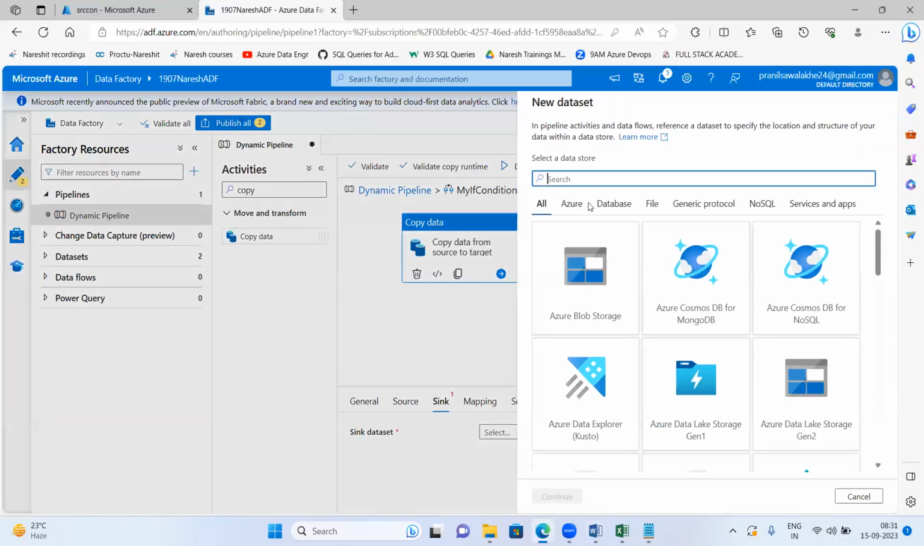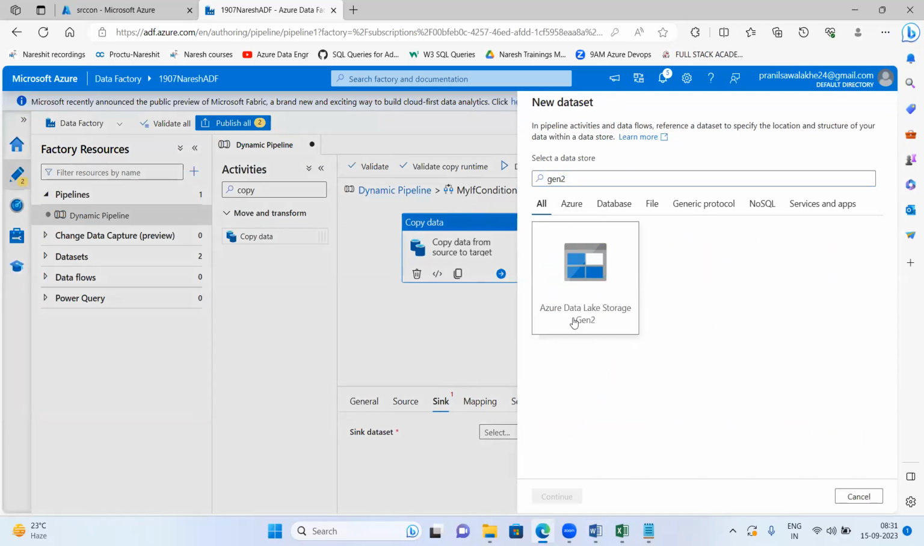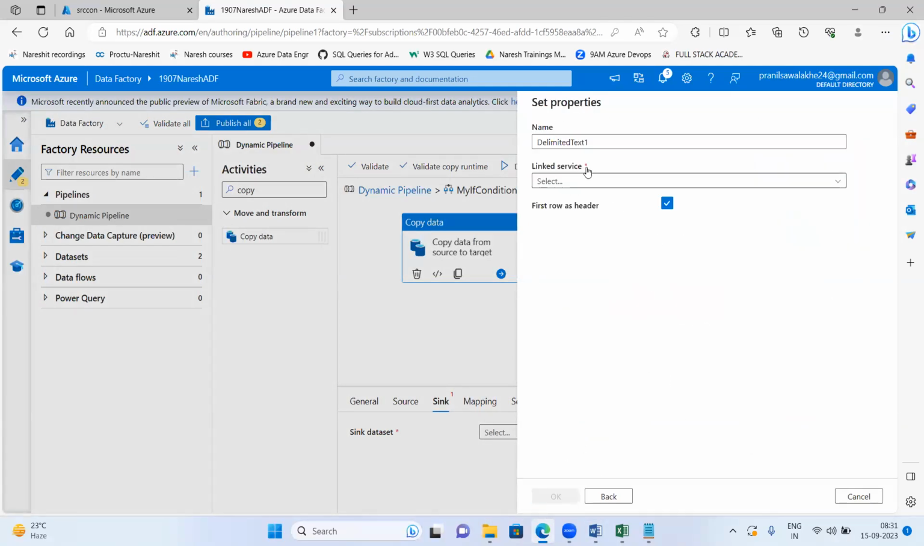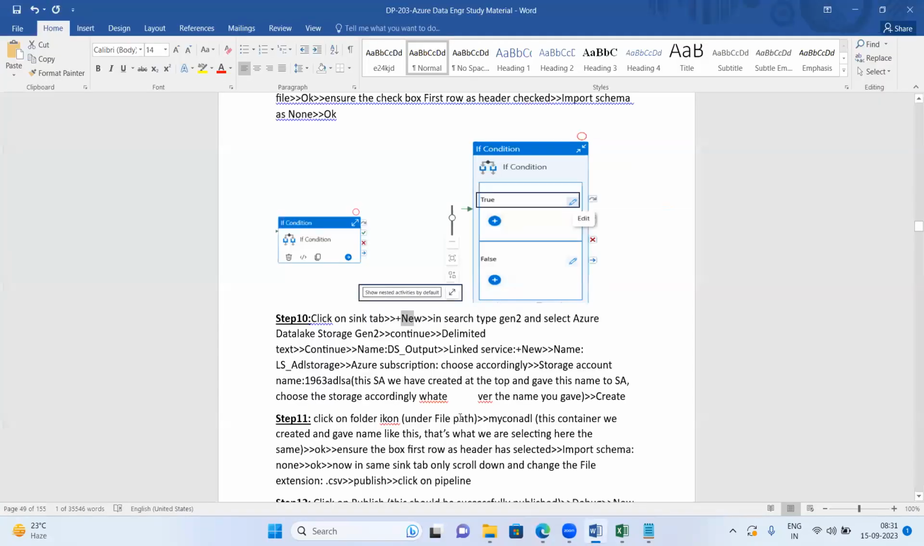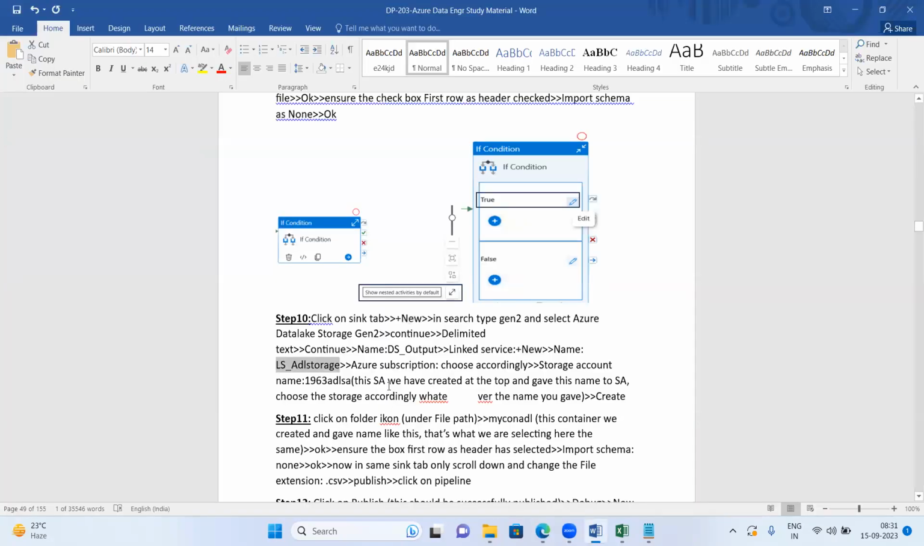Search here for your destination where you want to keep the data, in Gen2 storage account. That's why type here Gen2. This is your Gen2 storage account. You want it in delimited text, CSV file only. Click on continue. Give the name; you can give any name. Let us see what name it has given here: LSADL storage account. ADL means Gen2, Azure Data Lake Storage Gen2.